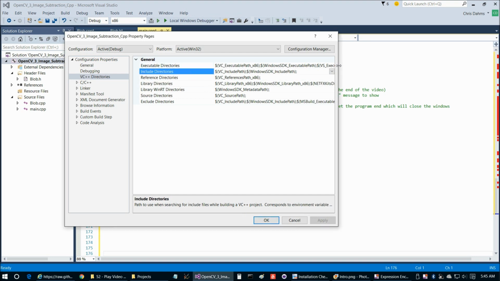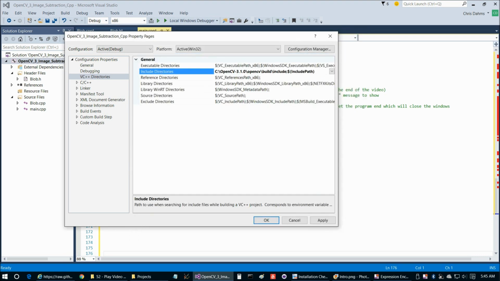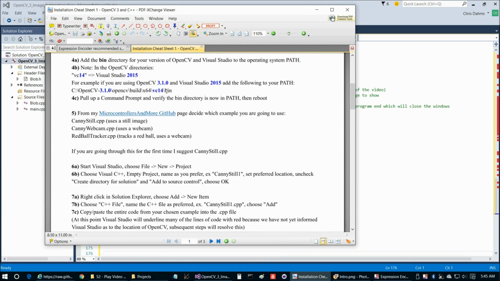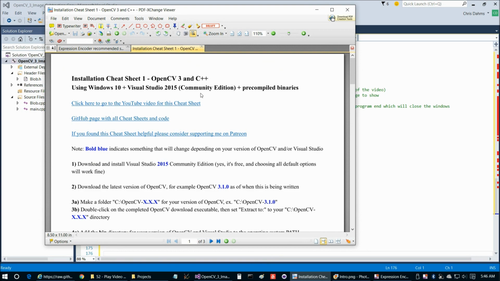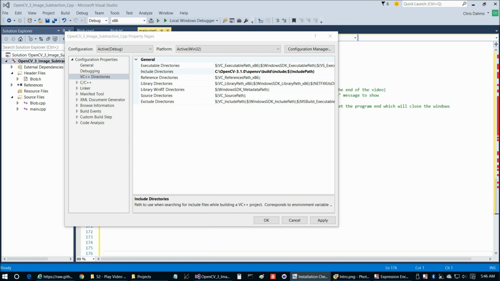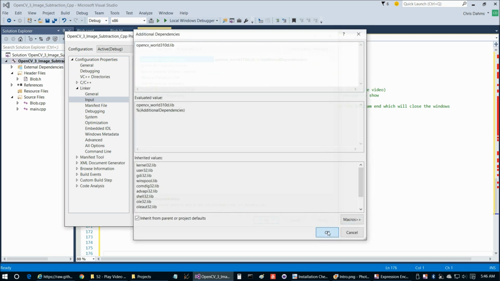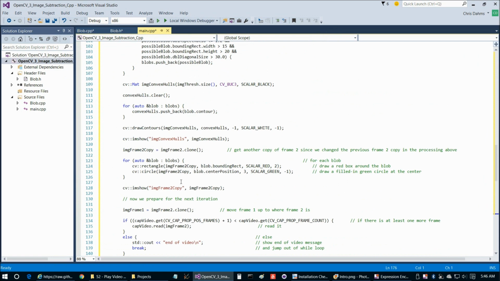So let's see, there we go, include directory, and edit, and I'm simply copying and pasting out of the cheat sheet from that installation tutorial, if you're wondering, in my other screen. Here, I'll even show you what I'm just copying and pasting out of here. This is the installation cheat sheet 1, OpenCV3 and C++, and I'm just simply copying and pasting out of this section here. So let me recenter that in my other screen, and there we go. Okay, so now the library directory, and edit, paste that in, and now we're going to go to linker, input, additional dependencies, and drop in our library there as well. And then choose OK, apply OK, and sure enough, all our red underlines are gone.